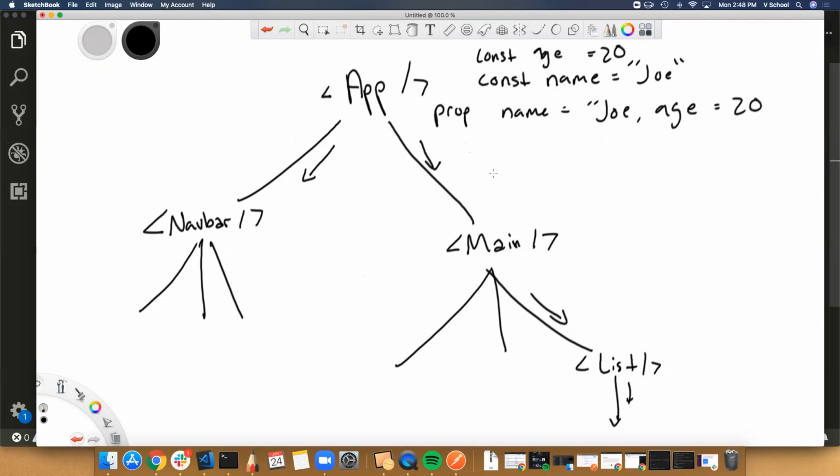We can pass as many things as we want as props, and React says, great, you got a name equals Joe and age equals 20. It creates an object. Let me do this. With a name equal to Joe and an age equal to 20. What is this object called?